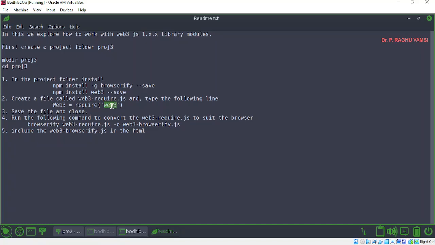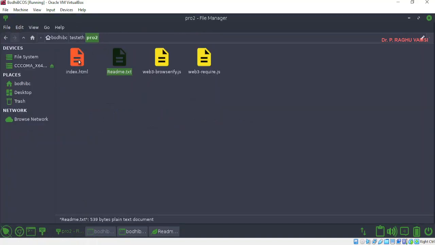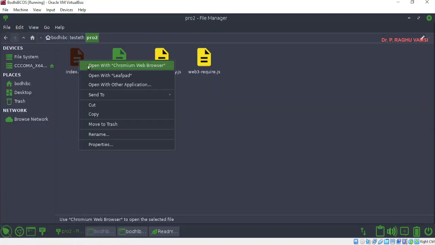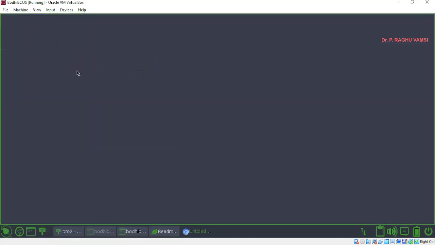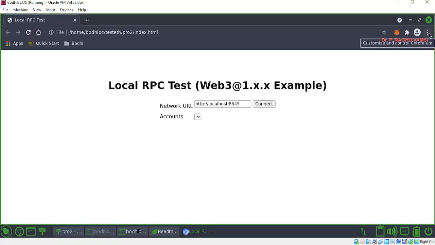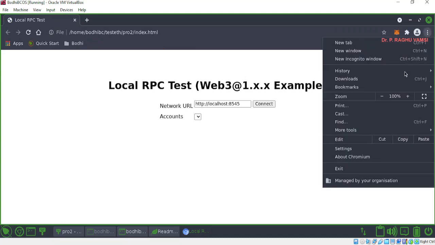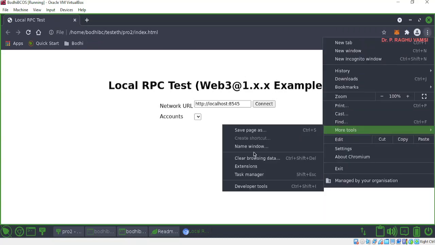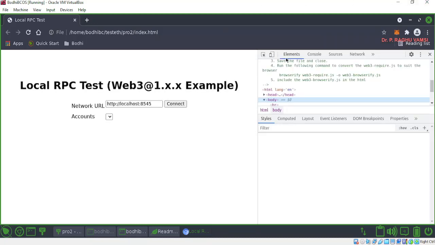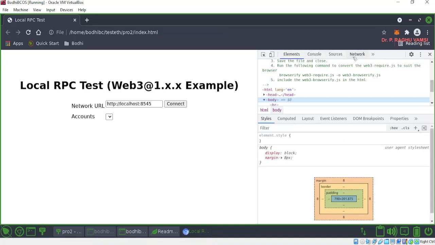So sometimes this web3 module may not be compatible with the browser. How can you know that this is not compatible with the browser? For that, one thing you can do is open this index.html in the browser. At the right top corner, you will find 3 dots. Click on these 3 dots and go to more tools. And here you will find developer tools.